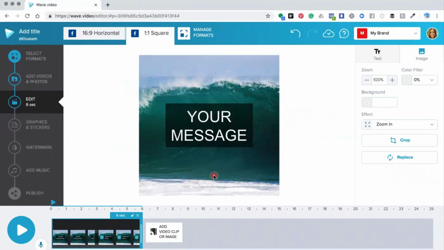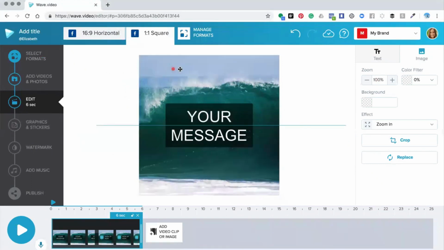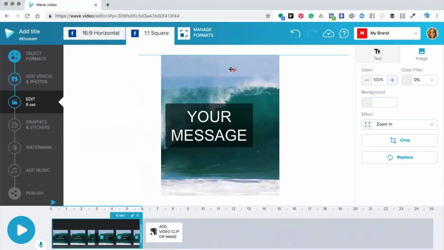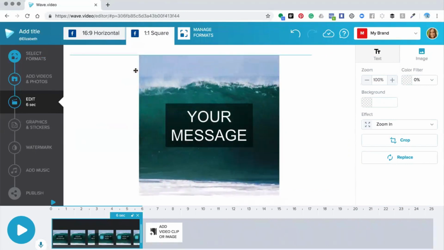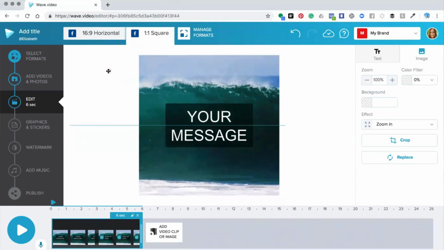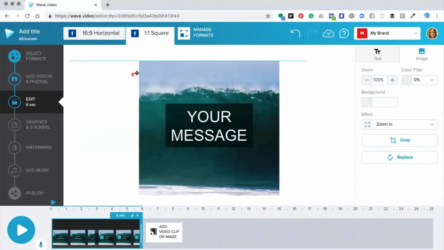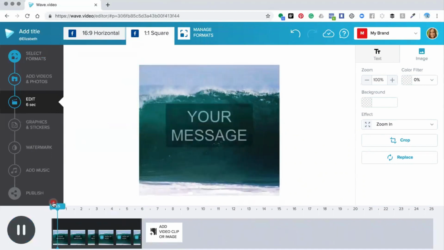Now that's going to be automatically pulled into the editor, and as you can see, it's taken up the whole of the square space. If you want the focus of the image to be somewhere else, you can click on it and hold it, and as you can see you can pull the image to the left and to the right depending on which part of the photograph you would like to have the focus on. So I'm just going to pop it about there, that's about in the center. So then you can press play to see what your photograph looks like.